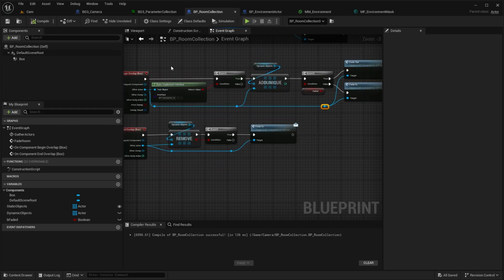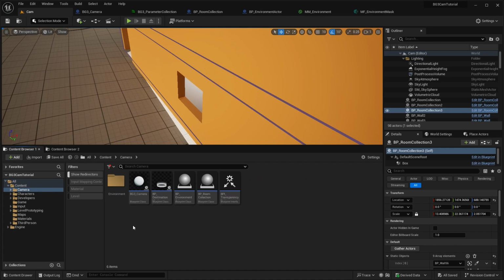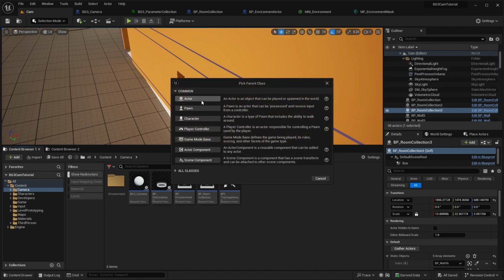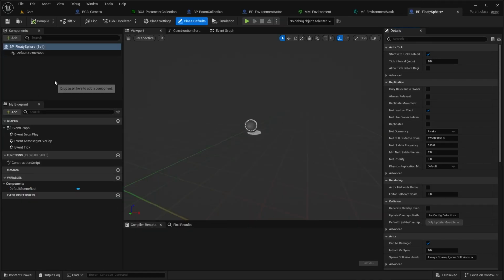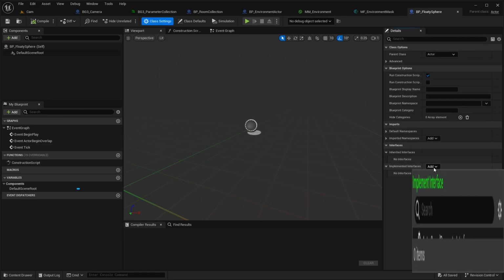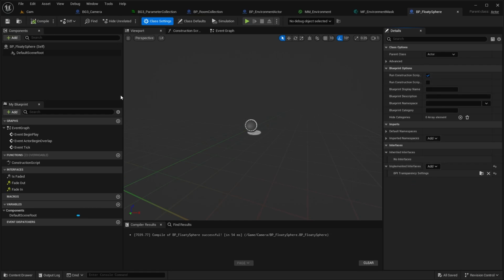And now we want a dynamic object to test. So let's make a quick test actor. If we go to, where do we want to make this? Let's just do it in camera because we're already doing everything in camera. Let us make a new actor, blueprint class, actor, and we'll call this BP floaty sphere. We load him up, and we want this to include the transparency settings, so we can go down to implemented interface and do BPI transparency settings. Compile and save that to get the events.